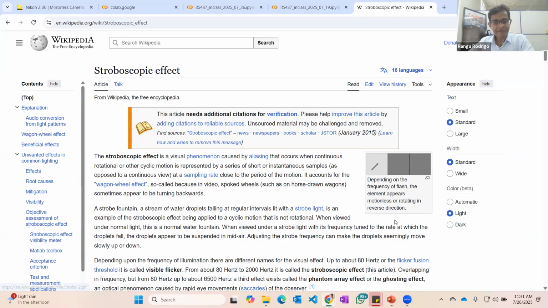This is the reason. Depending on the frequency of the flash. So assume that you're in a dark room and something is rotating. You have a torch on and off. Depending on the time at which you turn it on or put it off, in this case you can see it appears all the time here, right? Not rotating. That's what happened in that.